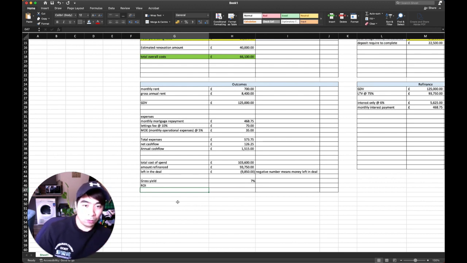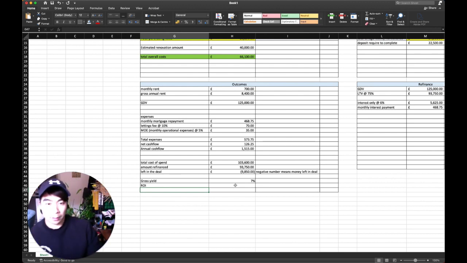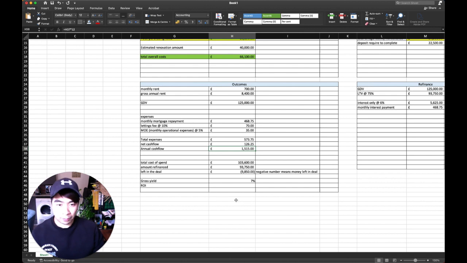Again, it's a simple formula that you can use with that. You've got the 9k that's left in here, and then you've got the annual cash flow. So to do this maths, you take the annual cash flow, divide by the amount you've got left in the deal, and then change it to a percentage.